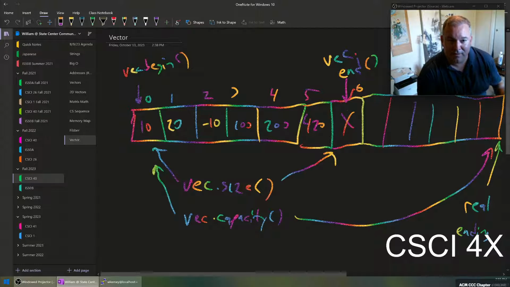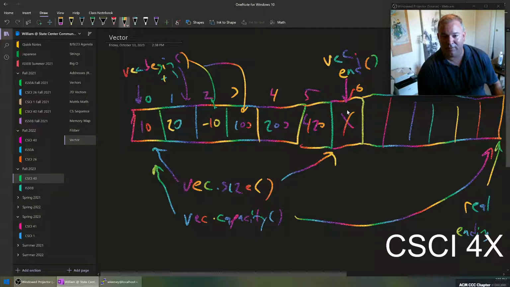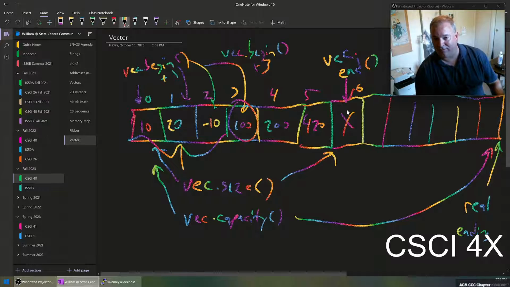Vector.begin is here. Plus 1 is this guy, plus 2 is this guy, plus 3 is this guy. So if you say vector.begin plus 3 as the ending part of the range, this is the end, and so it shuffles everybody before that. So these three guys here are going to get shuffled: the 10, the 20, and the negative 10.